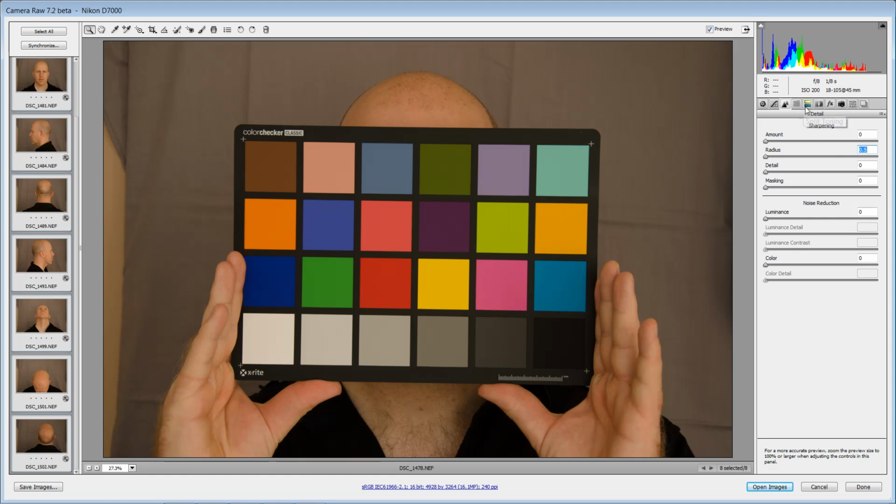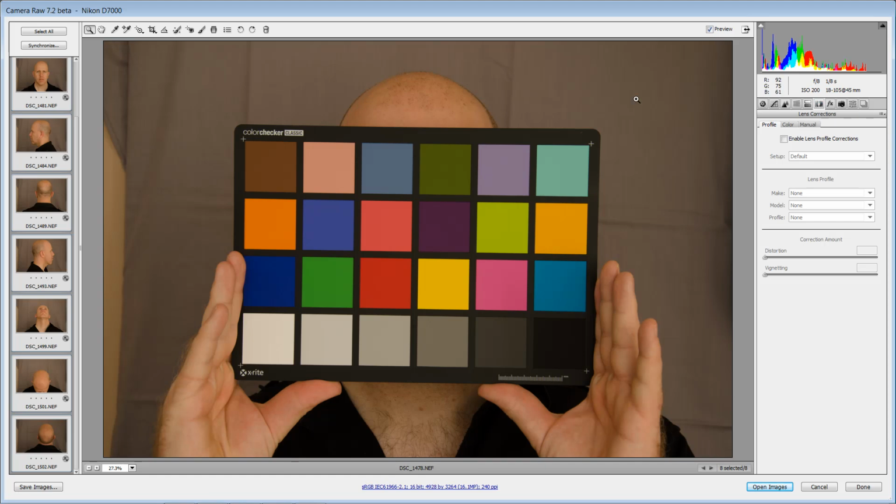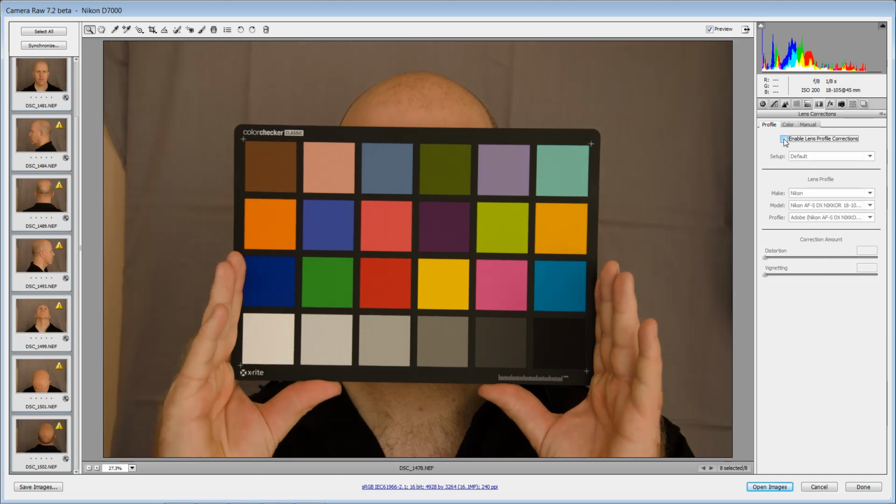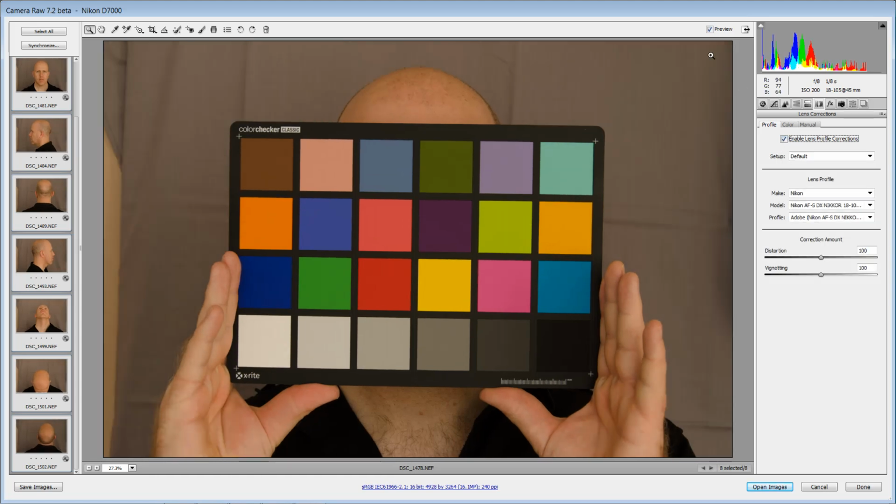So the next tab we're interested in is this one here. It's the lens correction tab. These are obviously raw images that have come straight from the camera, so they've still got lens distortion in them. We need to get rid of that, and the way to do that is to check this box here, this enable lens profile corrections box. If I toggle that on and off, you can see the difference between the corrected and the uncorrected version. It also corrects for the lens vignetting around the edges. You'll see the edges go slightly lighter.